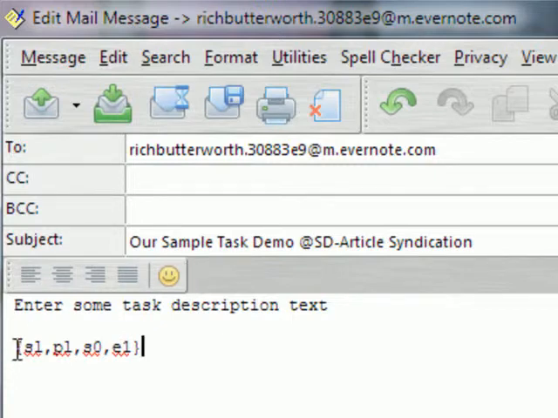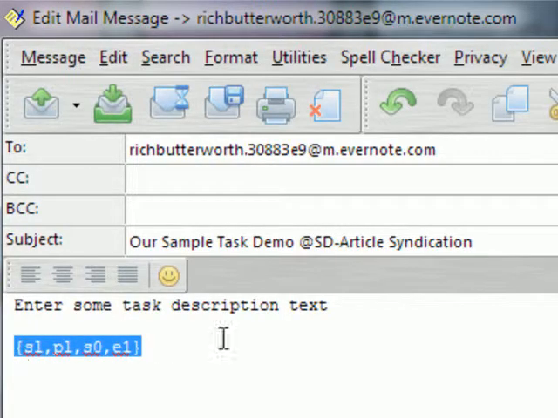So just to recap those advanced parameters there, we've got open curly bracket, S for size and the first letter of either small, medium or large, comma, P for profitability and the first letter of either low, medium or high, comma, S for start date and the number of days from today on which you'd like this task to start, comma, E for end date and the number of days from today by which you'd like the task to be completed, and then close curly bracket.